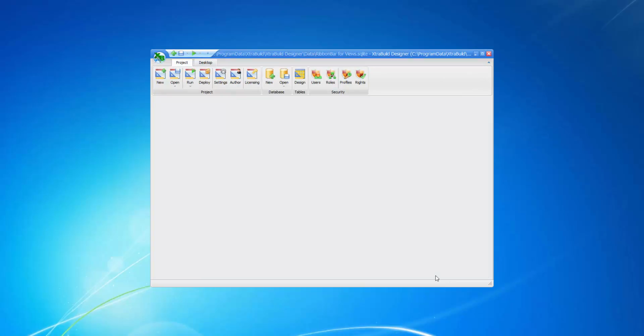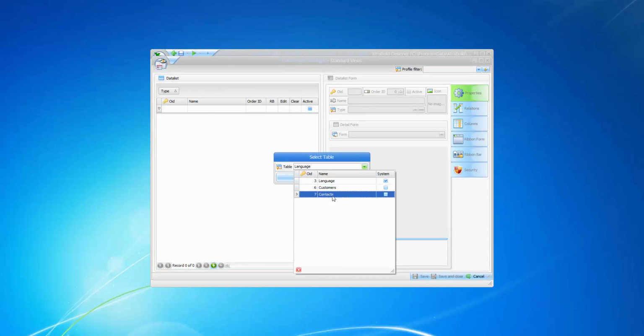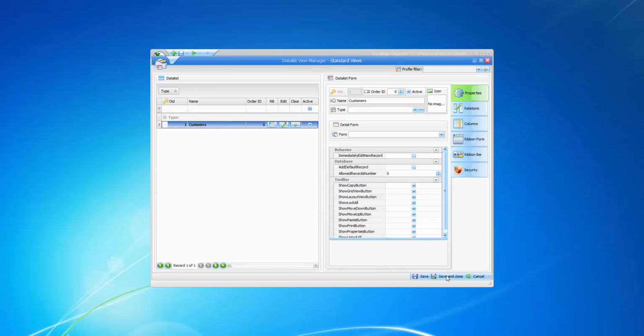You may have gotten used to the idea that after creating tables, we need to interact with them, and we're going to do that by creating some views. Let's create our first view, a data list view. This is going to be tied to the customers table. Accept, save and close.